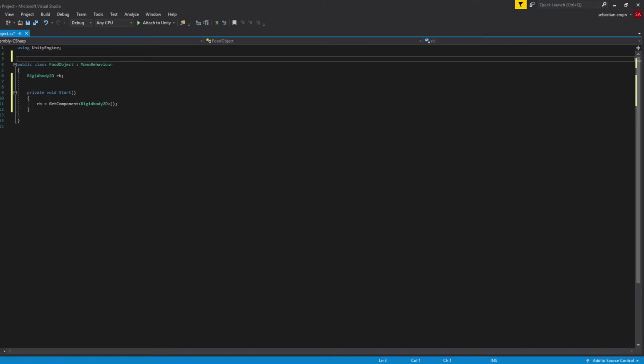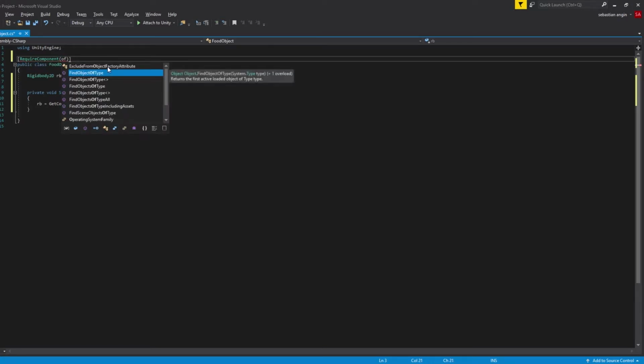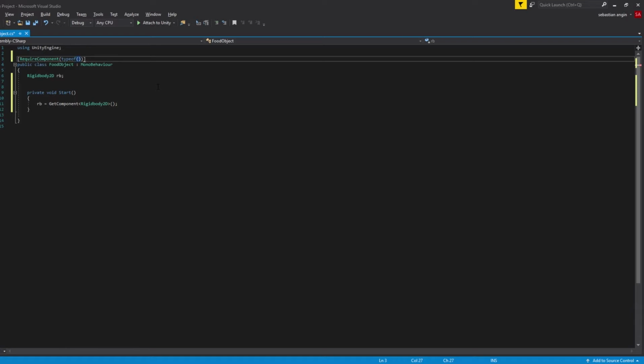And let's make this a required component of type, yes, type of Rigidbody2D. This way, when we add this script to a game object, we will make sure that we have a Rigidbody. Now, when that's instantiated, we can use it later in the code.